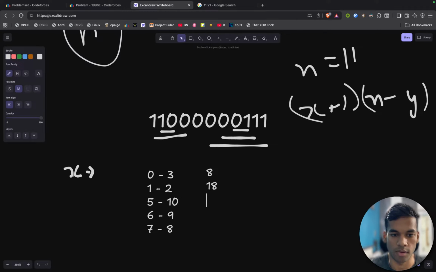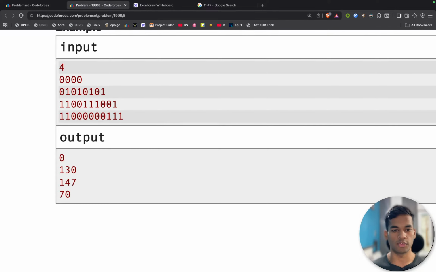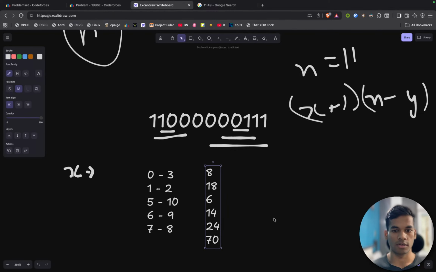And then 6 into 1, that is 6. And then 7 into 2, 14. And then 8 into 3, 24. And if we sum the whole thing up, we have 8, 80, 40, 16, 56, 60, 70, which actually is the correct answer. That is nice.